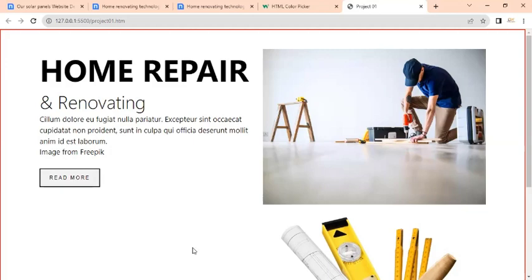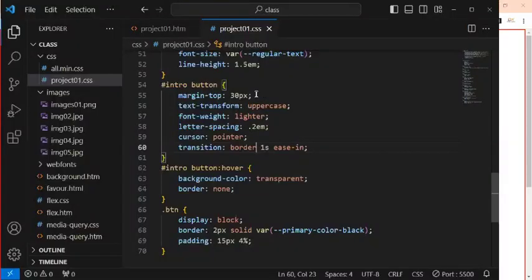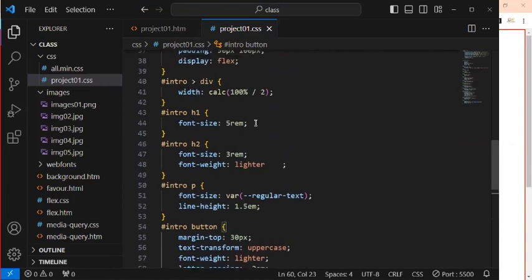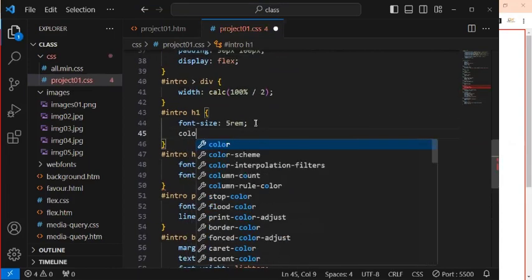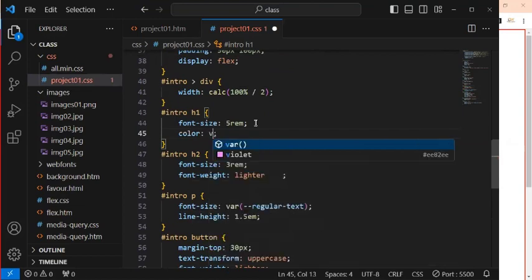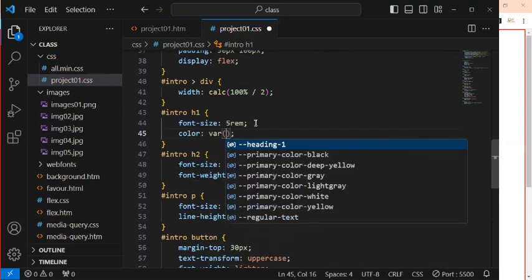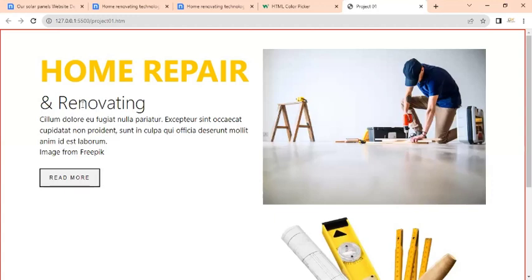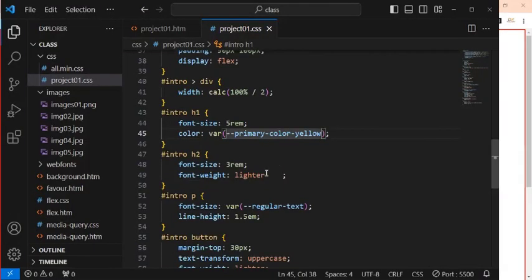So let's do this for the color. We can look for the heading one. So this will have a color, and I already have a variable declared. So I want to use the primary color yellow. So that should be this. Here I'll be using the gray color of this second one.